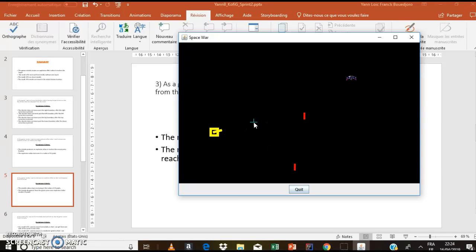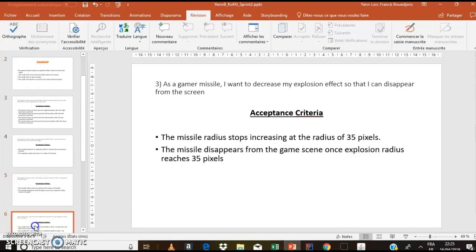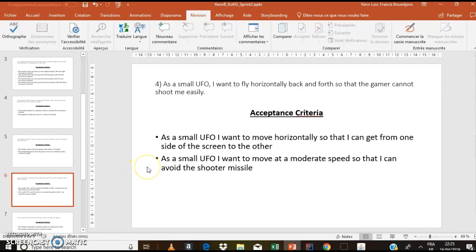The reason why we separated out these two, the creation of the explosion and the disappearance of the explosion, is because they are two different things. So the first slide talked about the creation of it, and this is talking about how it disappears. So 35 pixels is basically the cutoff at which it disappears. So moving on to slide number 6.